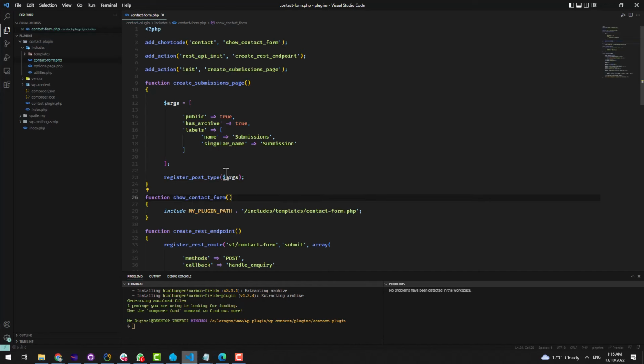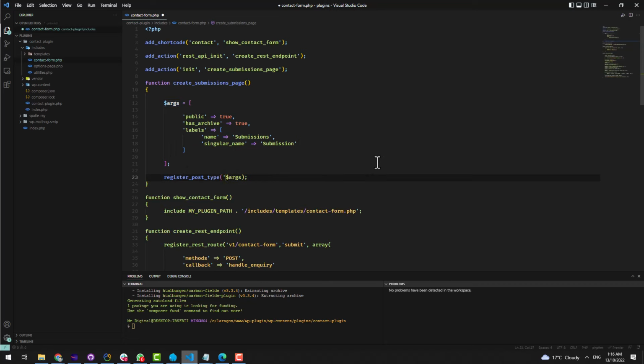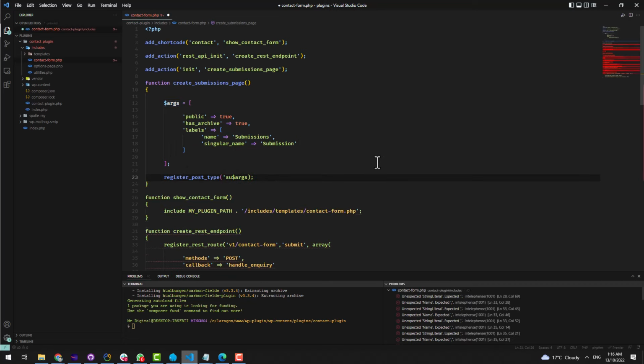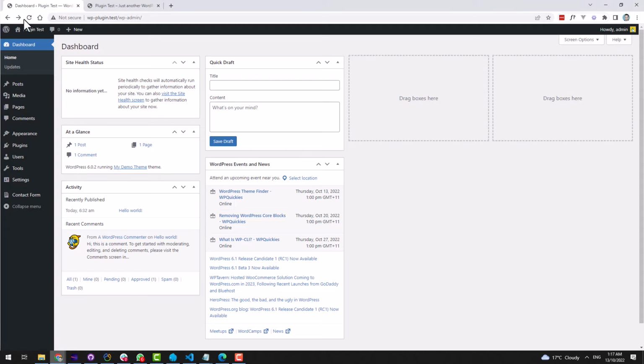What we have to actually do when we're creating register post type, you need to set the post type here. So in this case, I'm going to use the singular name, which will be submission, and then comma, and then the arguments with that post type name that we're going to set. So I'll save that now and hit refresh. And now you should see submissions on the left-hand side.